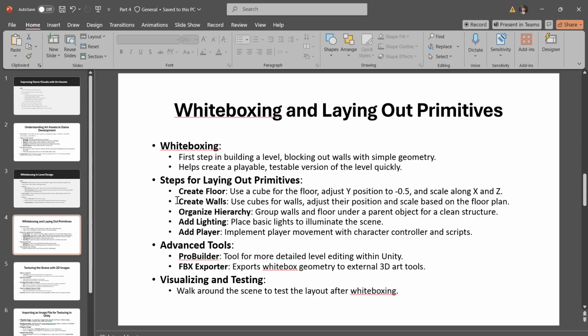And then create a player object with movement abilities. Use the character controller component and add the movement scripts from chapter 2 if needed, so that the player can move around and test the layout. So at this point, your level should be blocked out using simple cubes. So you can now walk around the scene using the player and test the basic structure of the level.